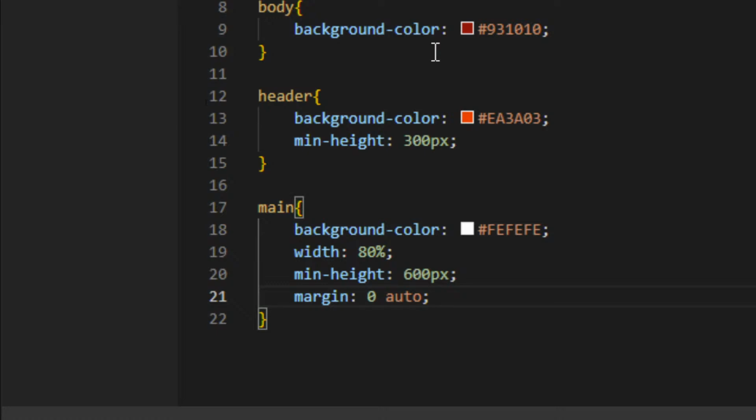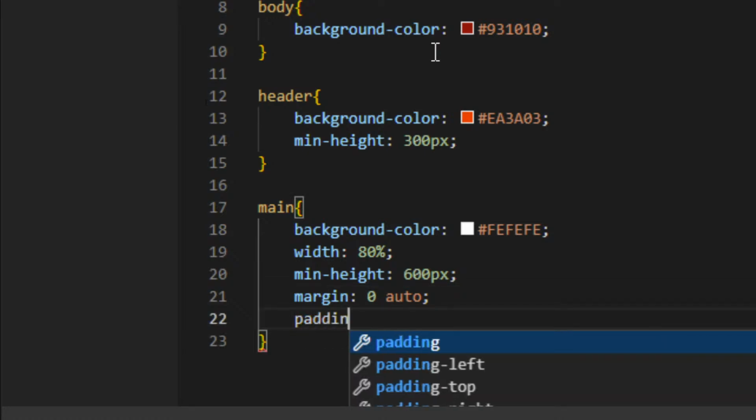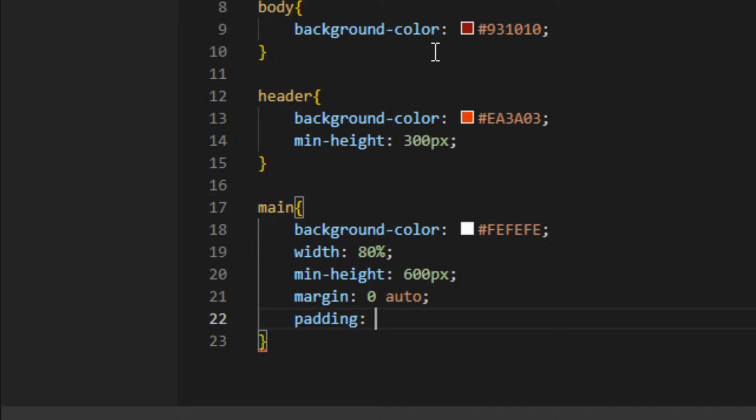And we'll also just put a little bit of padding here in main, because we're going to add some text here in a bit. Padding, let's say 24 pixels.